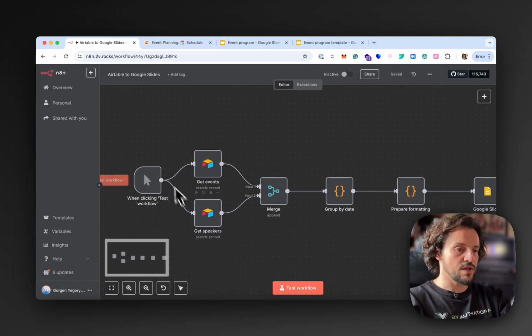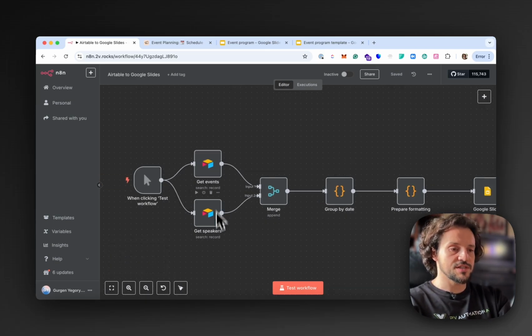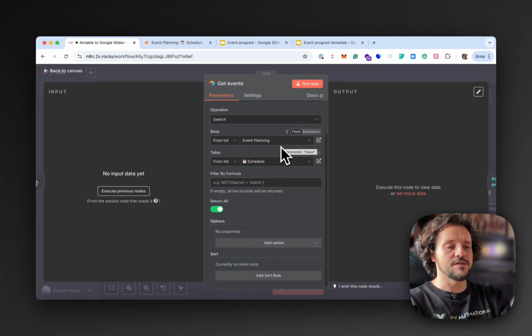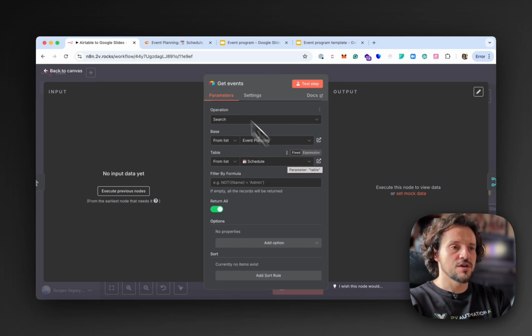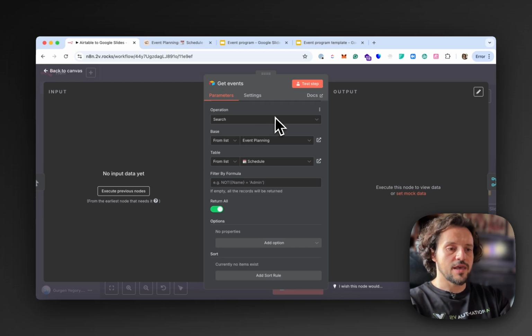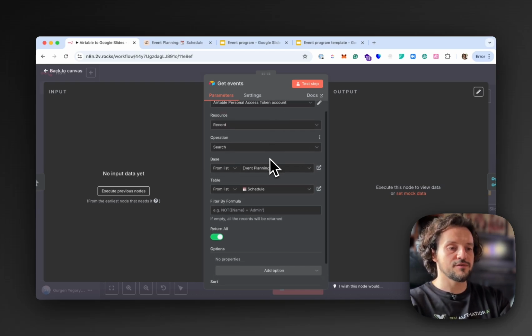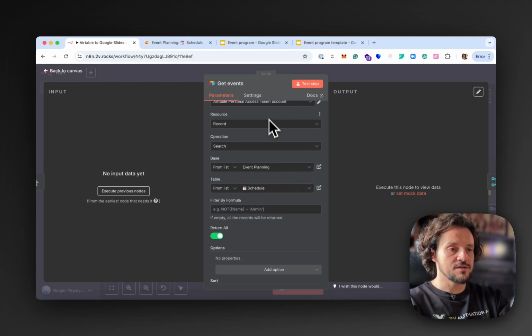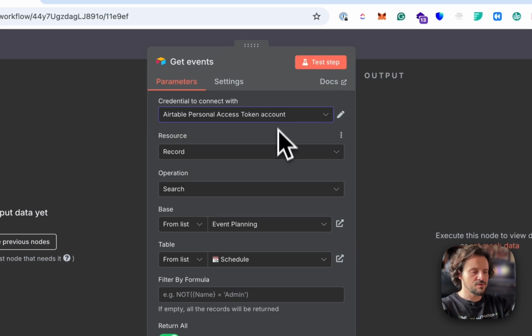So here we are adding two nodes at the same time. The reason for that is that I can't really pull the events and in the same node pull the speakers. So I have to do the following thing. I have to pull the events here. First of all, I need to connect Airtable. I will probably create a video about this.